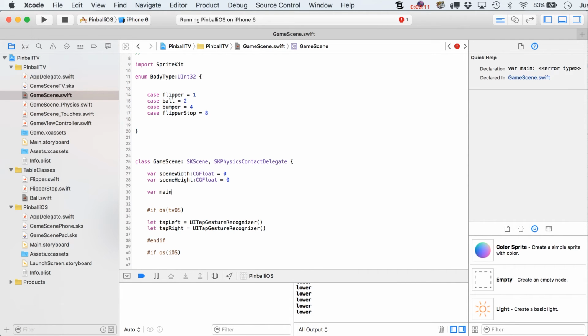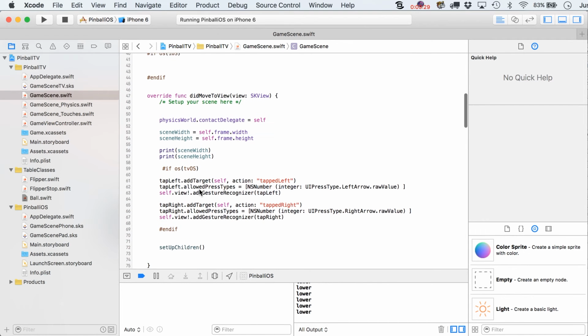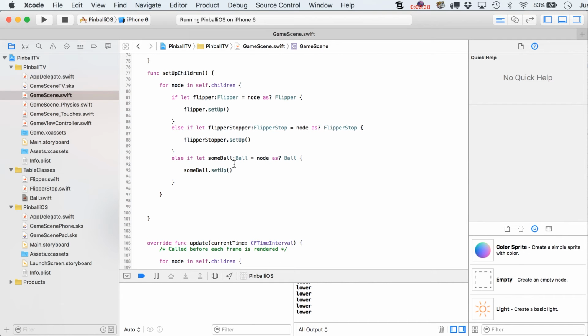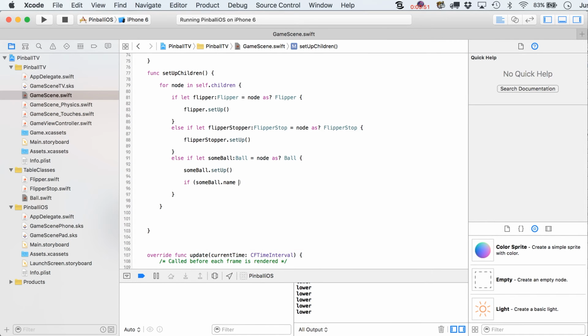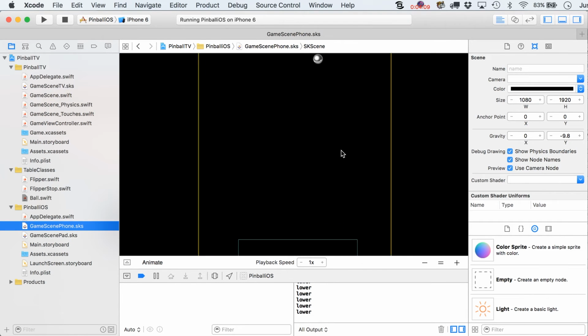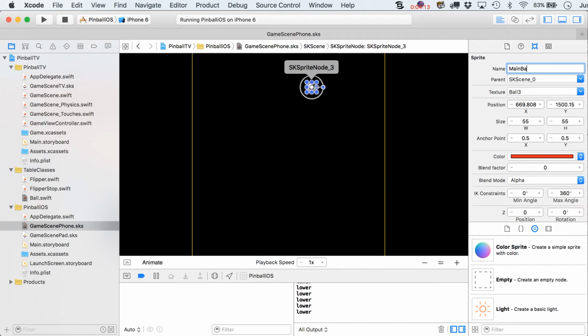So create a variable over here. We're going to call this main ball, and this is going to be the ball type. And you can just set this to being ball with just 2 parentheses after it. I hesitate to say that's initializing it, but I guess it is. But what we're going to do is when we find a ball called main ball, and that's what we're going to label our ball, we're just going to make that main ball variable equal to that particular node that we found. So to do that, inside of, again, when we're setting up our children, what we're going to do is write if some ball dot name equals main ball, then we'll say that our main ball is now going to equal some ball. Got it? Of course, we do need to head over here to our game scene file, and again, just working with the iPhone for now, put in there main ball.